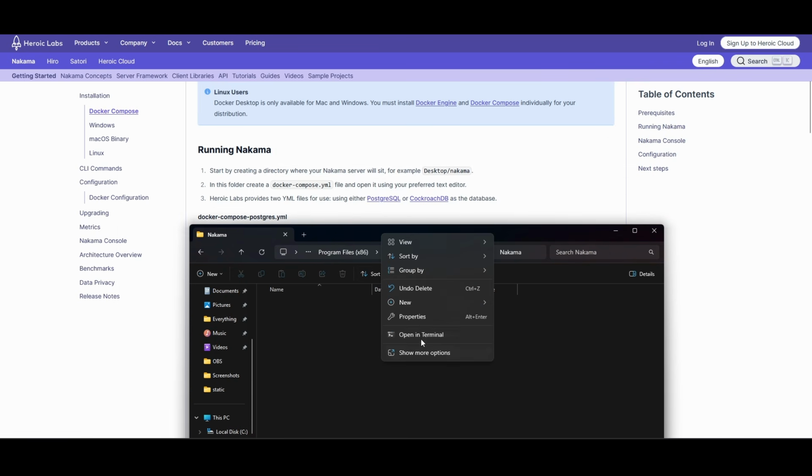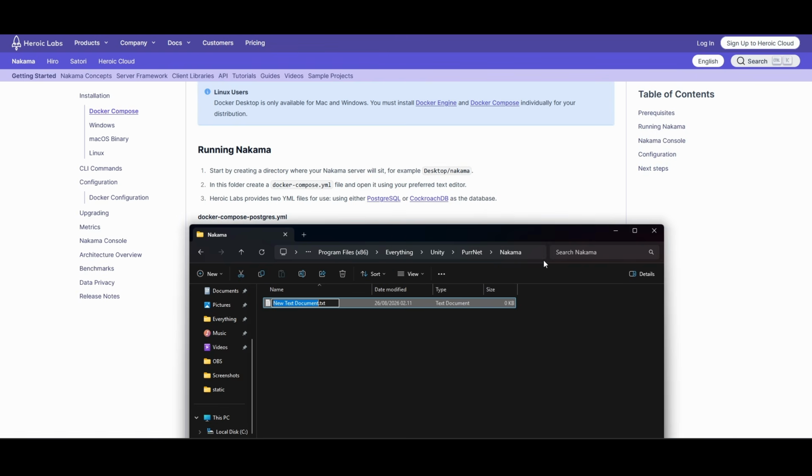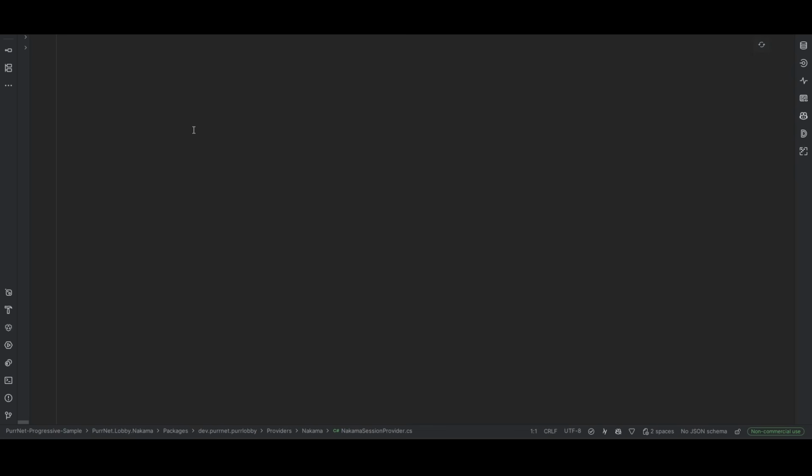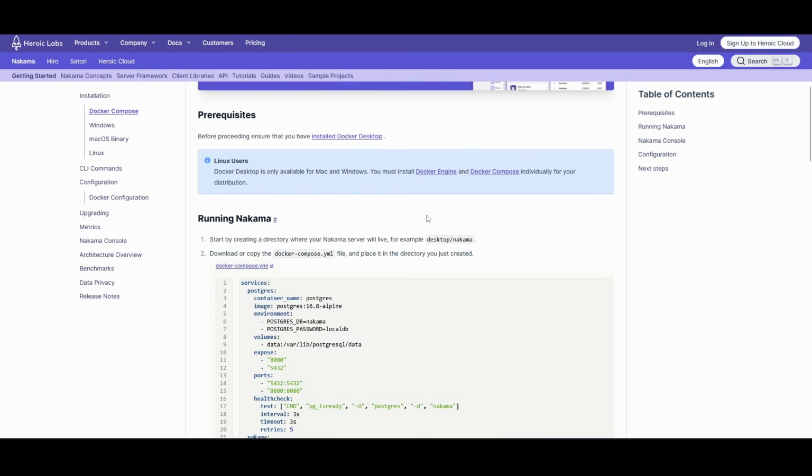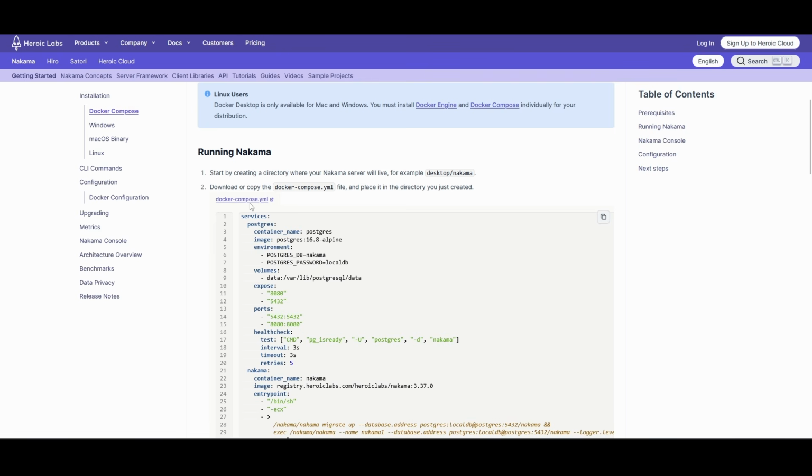And the next thing that we need is to create a new file. I'm going to go ahead with a text document, but I'm also going to delete the .txt, and we're going to call this one docker-compose.yml. I'm going to open this up, so you can see now that we have a fully empty Docker Compose file. Now going back to this page, if we find the Docker Compose YML right here, we can just hit copy and paste that into our own Docker Compose YML file.